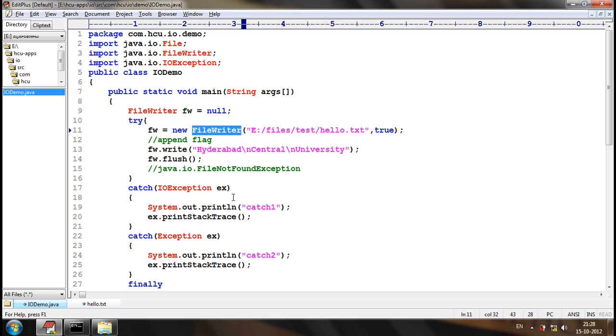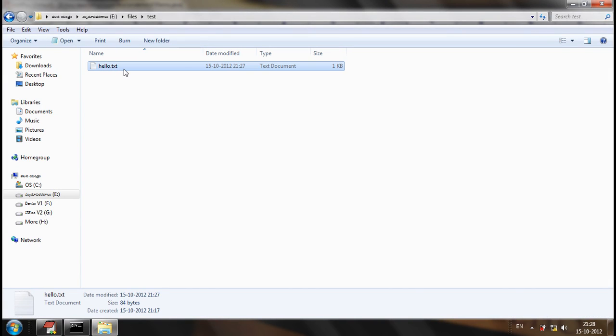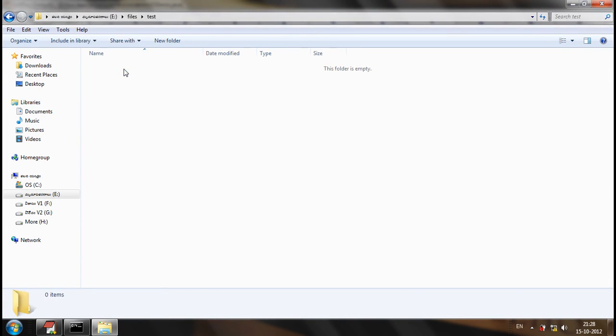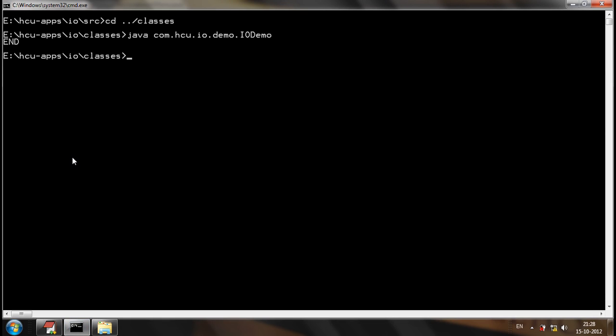And next let us see how, one more thing is left. Let me close this file. Let me delete the file. Now there is no file with the name hello.txt in this location. Now let us see what happens.